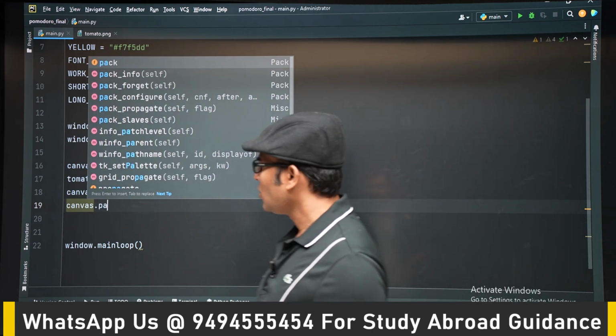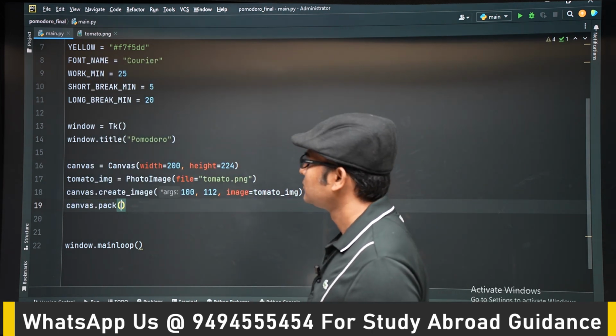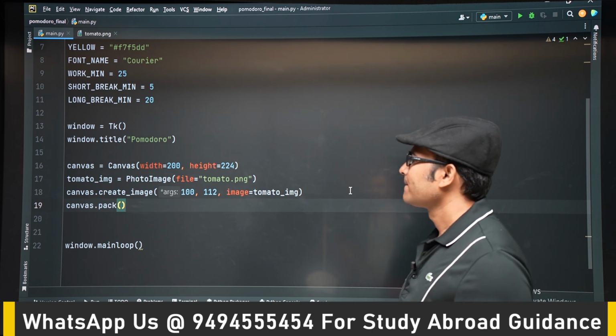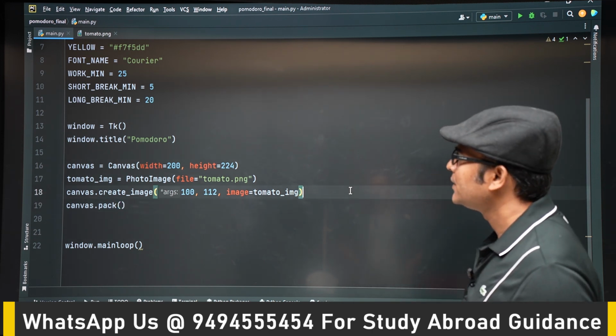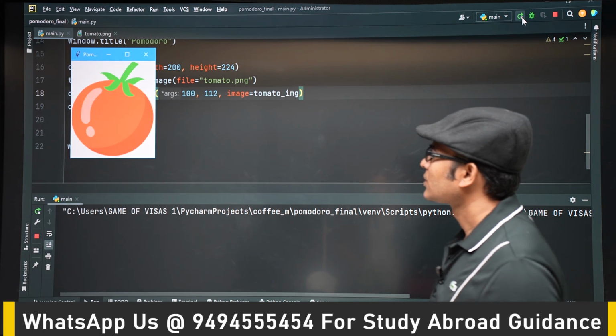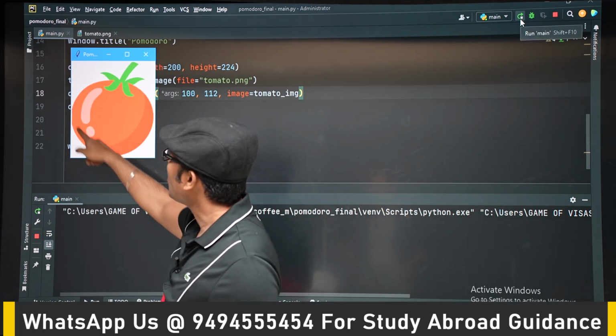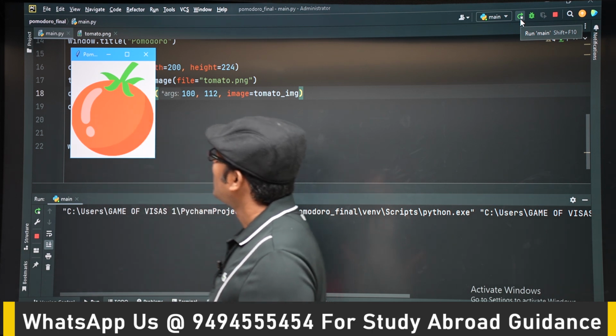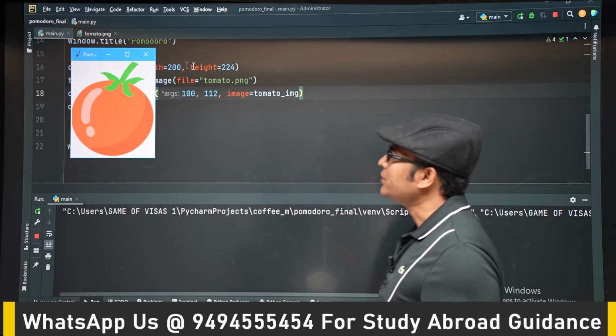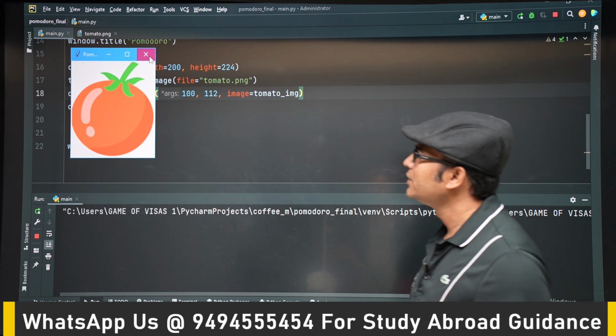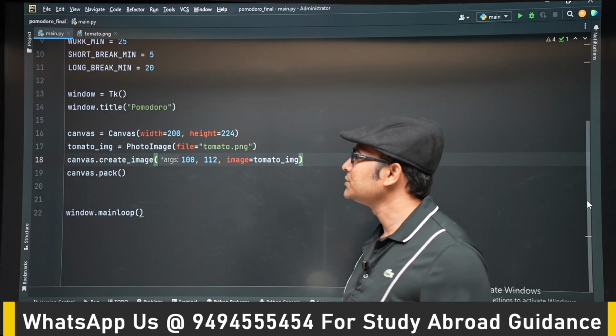And now we are going to call canvas.pack. Let's try to run it and see. So you can see that a tomato image is created on the canvas. Let's try to add some padding to it so that it will look good. Otherwise it is taking up the entire screen.